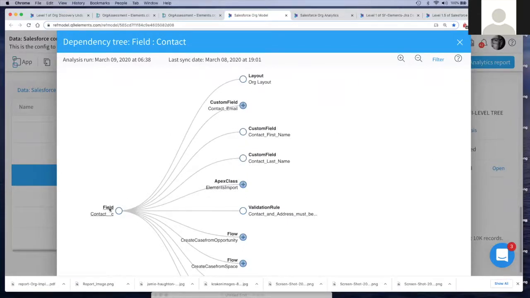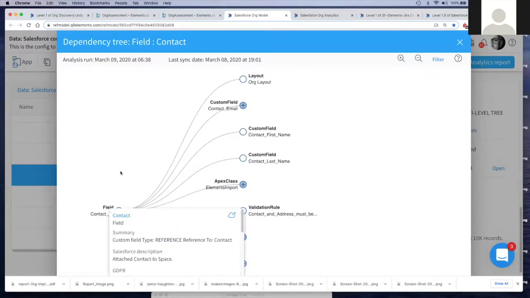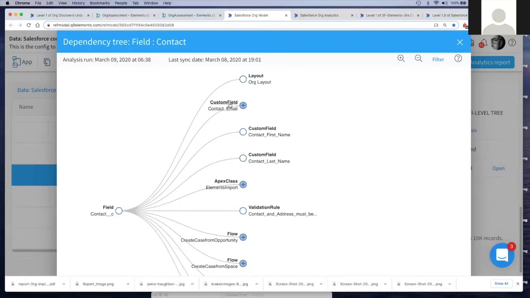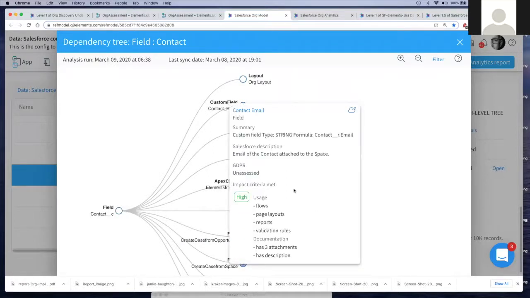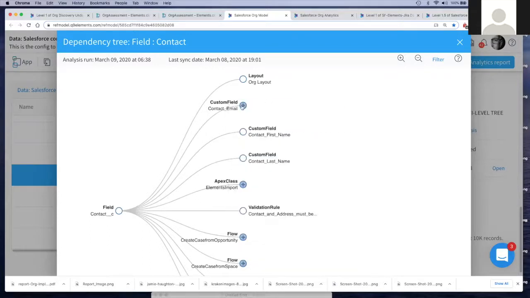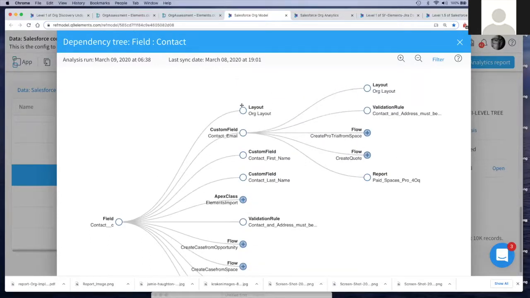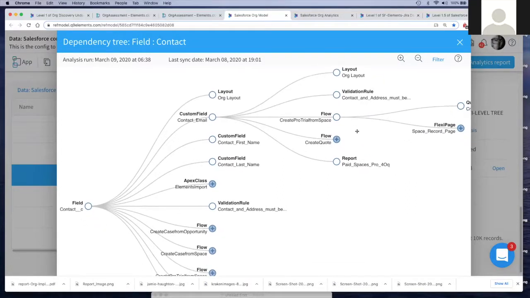So I can see there is the field that we're looking at. I can see that it's used in another custom field. I can have a look, see the information about that. But because it's got a blue plot, I can obviously open that up. That custom field is used in those flows. So suddenly we're getting a better picture of the complexity of this org.